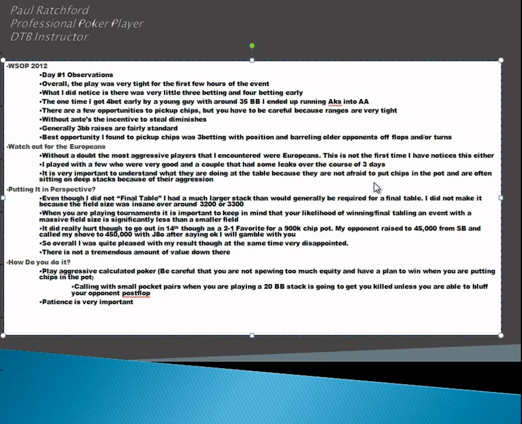And that's an important thing to keep in mind. Making a final table in a tournament with a larger field size is going to be significantly more difficult to do. You're just going to need that many more chips, which is harder to achieve. So it was definitely disappointing, but a good result nonetheless.